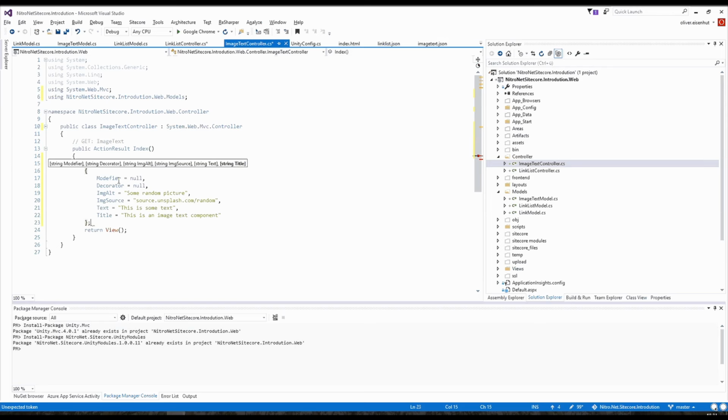So return that as well, image text with our model. I just used some dummy data, but you have full access to the Sitecore API to all your items from Sitecore, so feel free to use them here. Okay, now we build it.